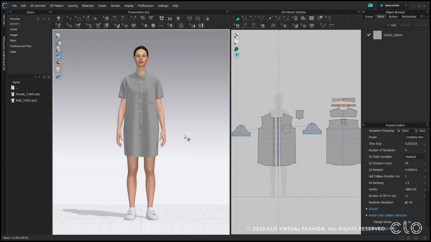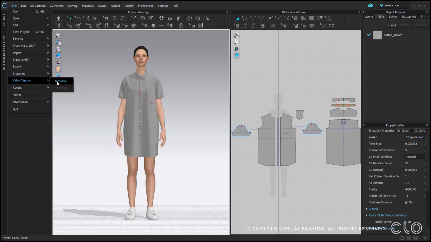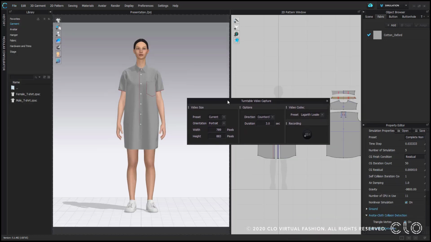Another way to present is by creating a turntable video. You could find that in File, right below Snapshot is Video Capture, Turntable. This turntable video capture window will appear and allows you to customize the video size, the direction the garment rotates, and the duration of the video.